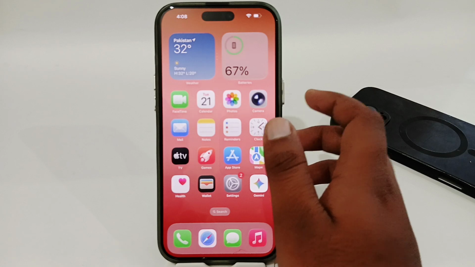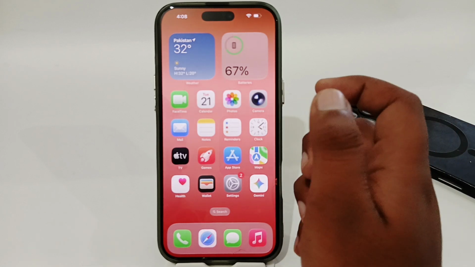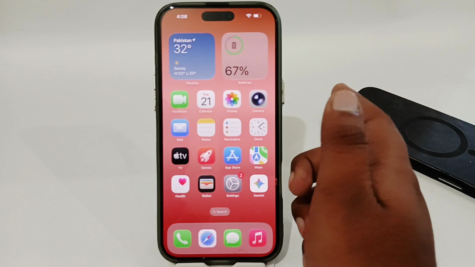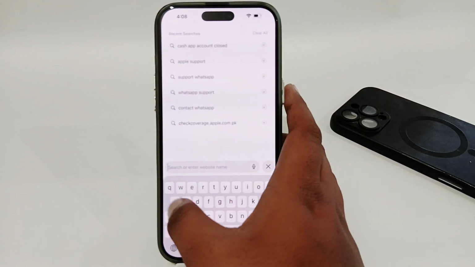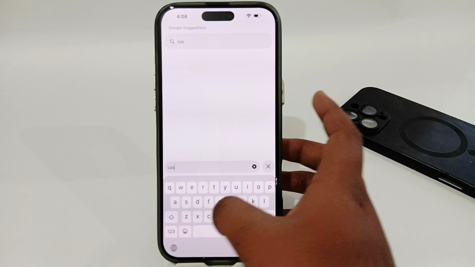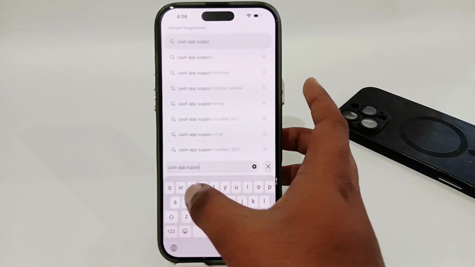Or if this doesn't work for you and you are still having the same issue, it might be that there is an issue with your account. So you just have to open your browser, and here you have to simply search for Cash App Support.